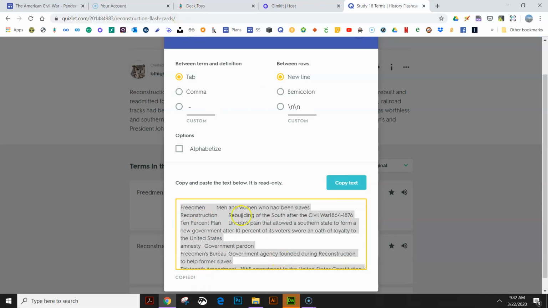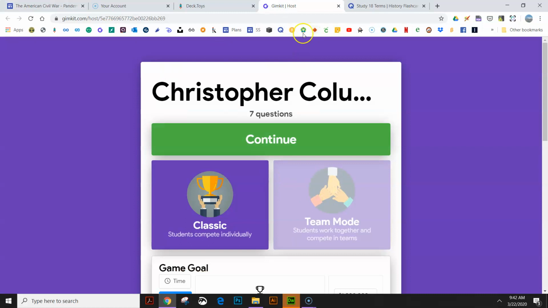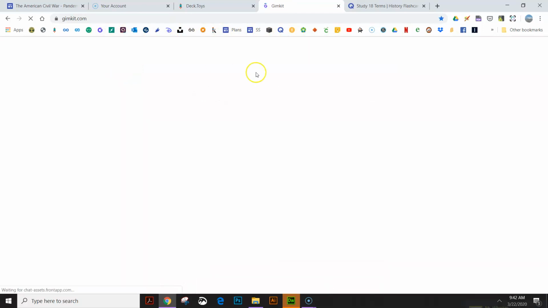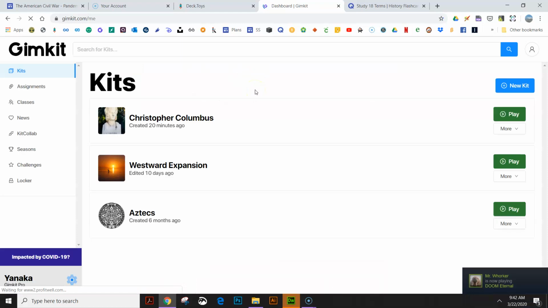Now I have this chunk of data and I can put the questions and answers into any other application that accepts this form. This is called the CSV form. So I have chosen GimKit. GimKit is kind of like an alternative to Kahoot, but the kids like it. It's something refreshing, something new for them. So let me go to it.